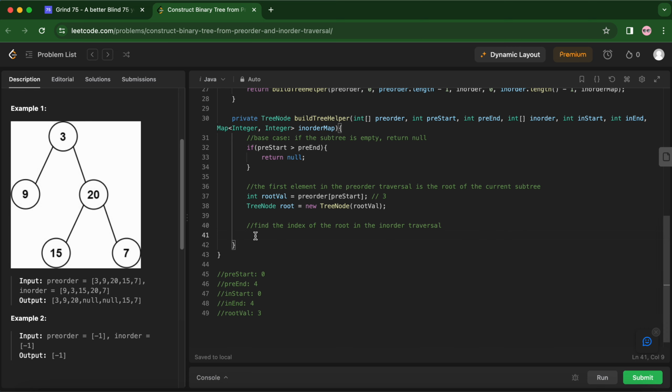But from where can we find it efficiently? We can directly get it from the map, right? So int root index is equal to, we already created a map for this, inorder map dot get root value. For this we got the root index as 1, since it is at index 1. Okay, we'll move forward.